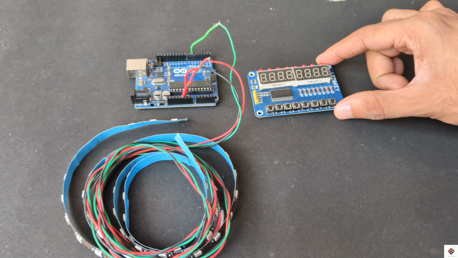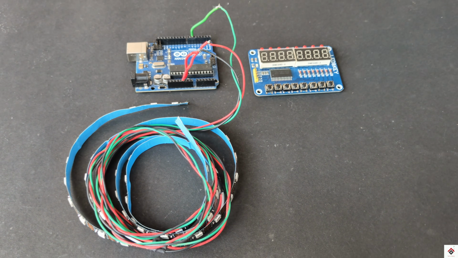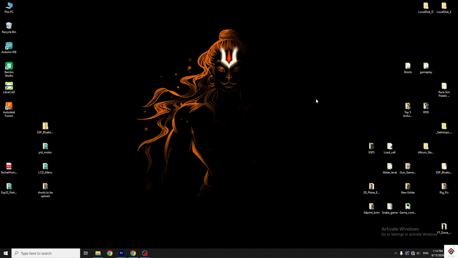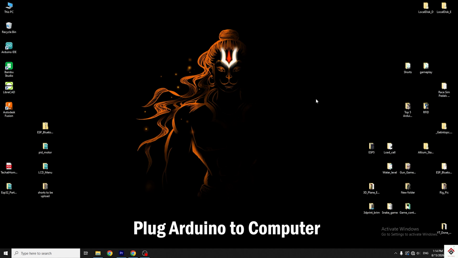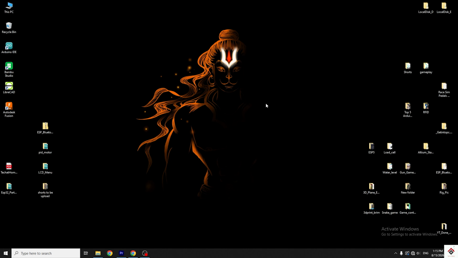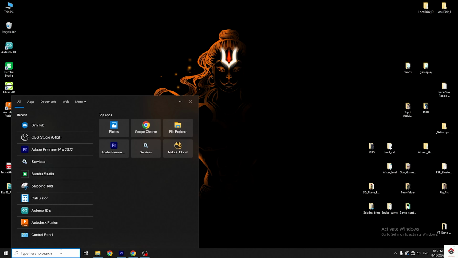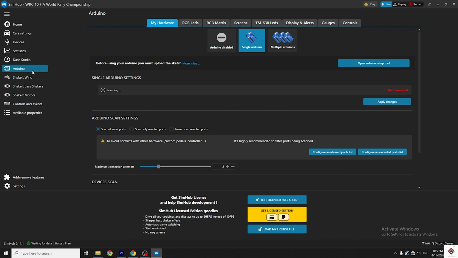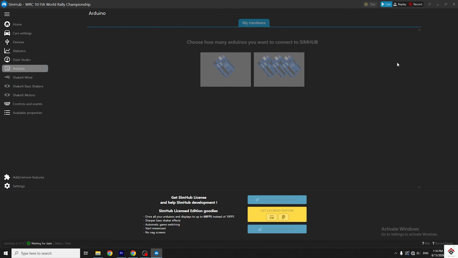Moving further, for the connections and the configuration, we need Simhub software. First, connect your board to the computer and open Simhub software. In my case, it's already installed, so I'll directly open it. Go to Arduino tab, select the single Arduino, and click on Open Arduino Setup tool.